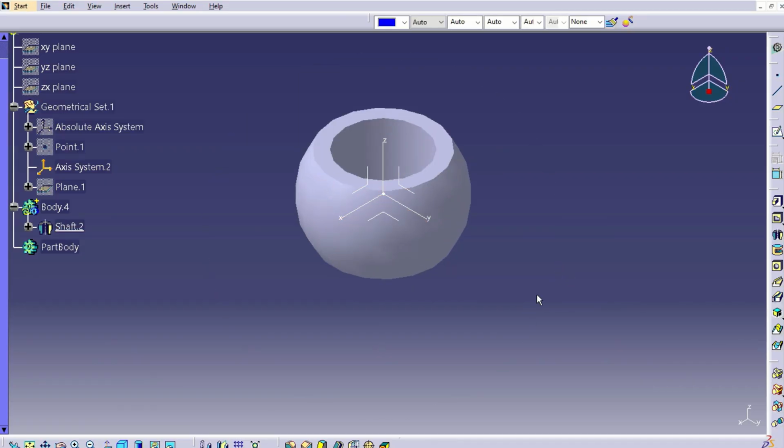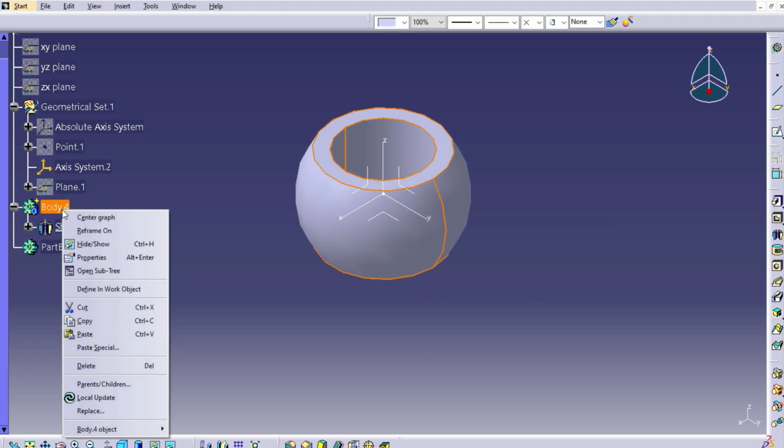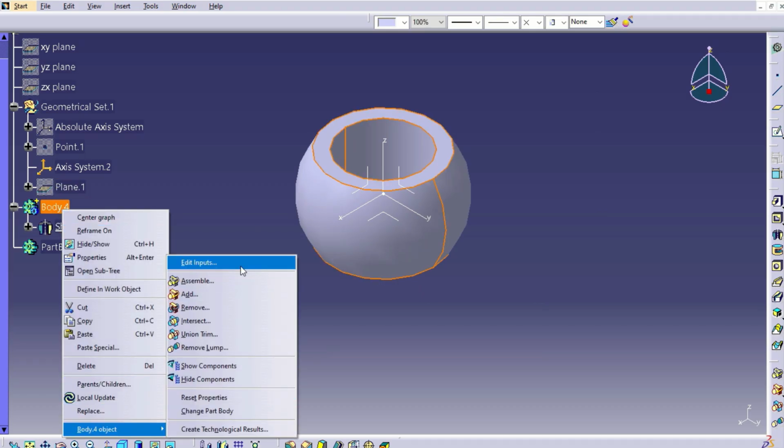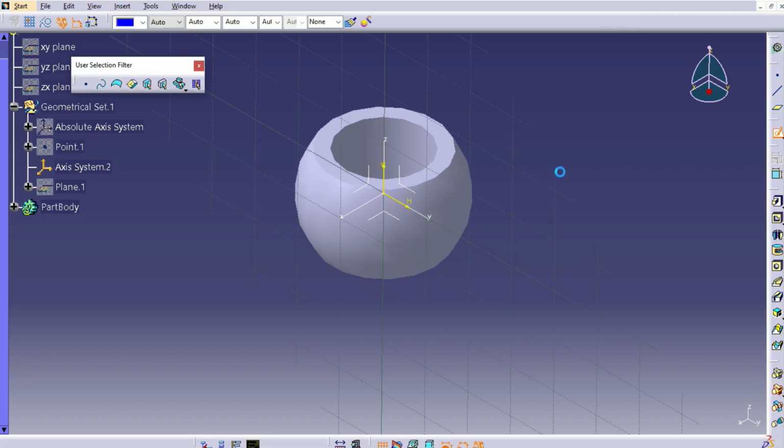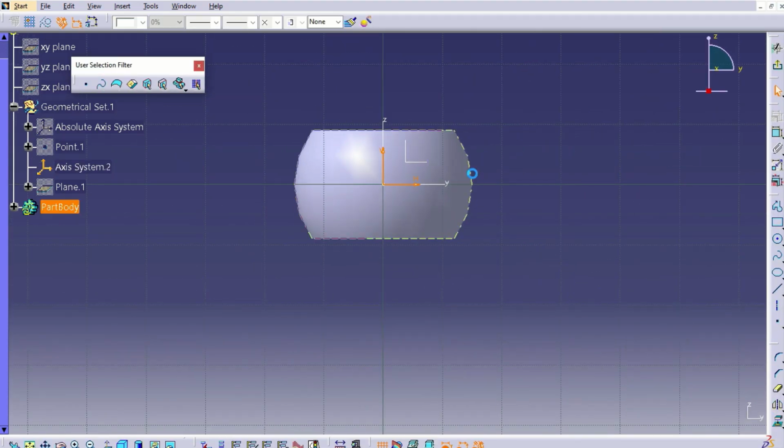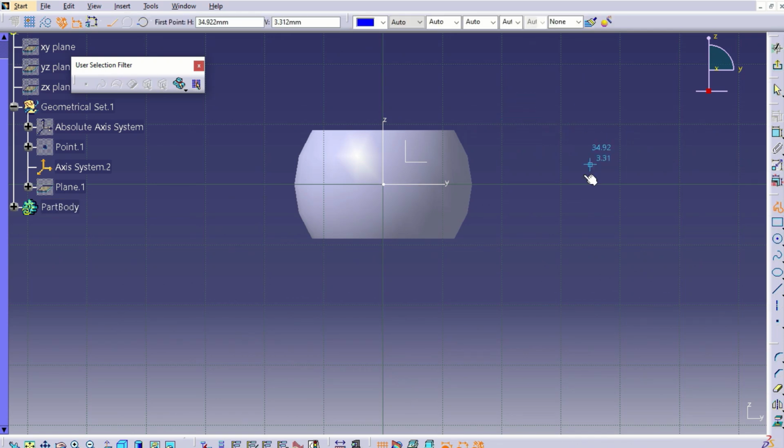Okay, this is to be updated. Then let us assemble this body to the butt body. Okay, it's done. Let it be. Now we are going to create I sections in this plane first. Okay, hide it. Let's start some height sections.